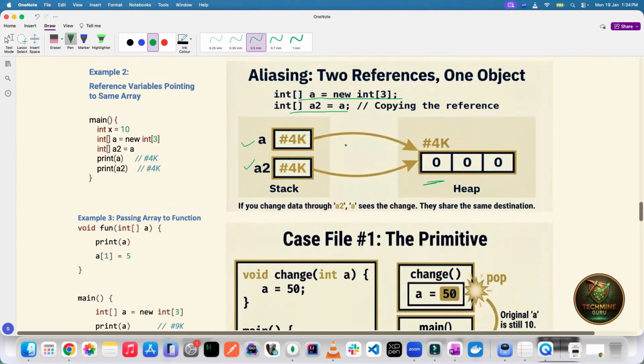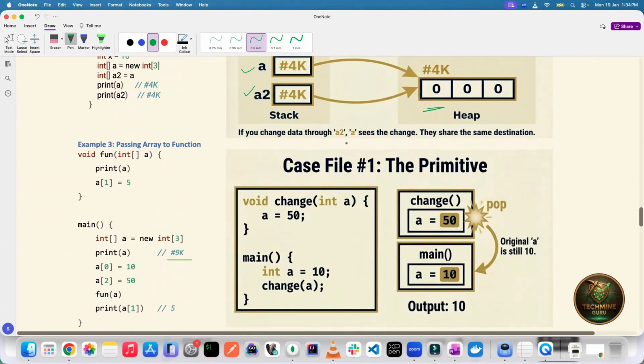But let's compare that to case 1. If I pass a simple integer a = 10, the program passes the value, not the address. The function change(int a) gets a copy. It changes the copy to 50, but the original main variable stays 10 only, right? So here the output will be 10. So this is the difference between pass by value and pass by reference.